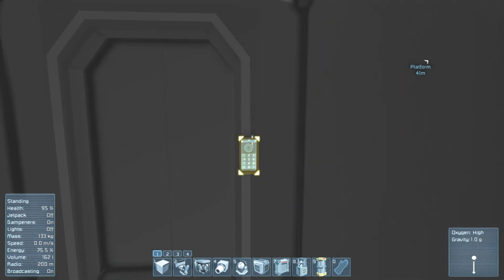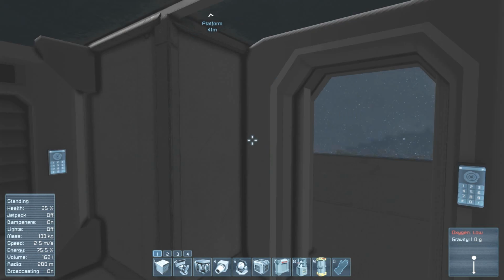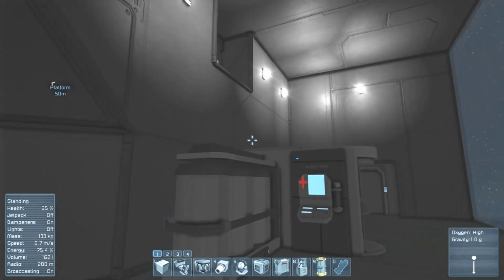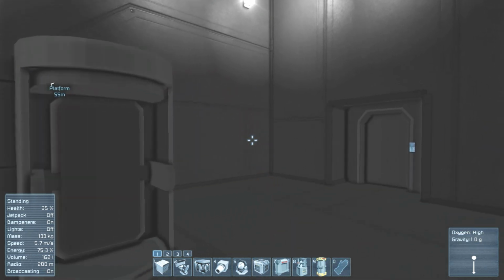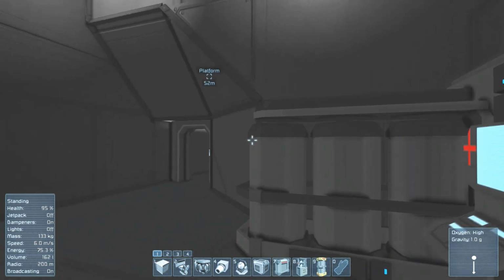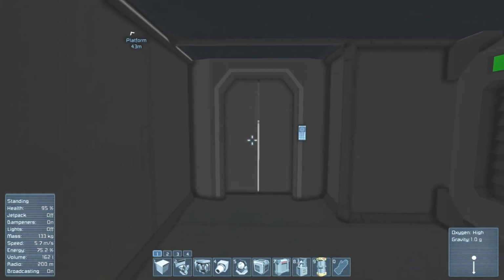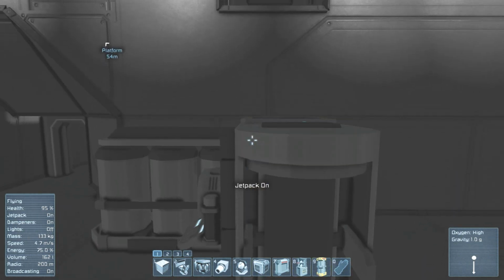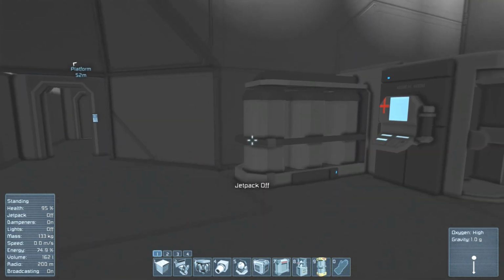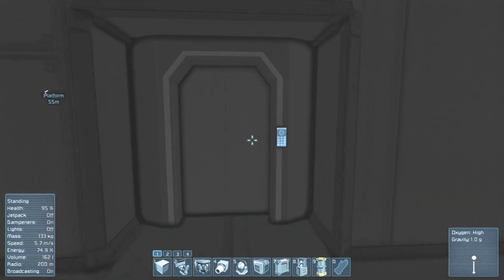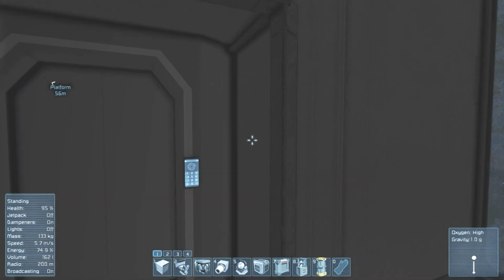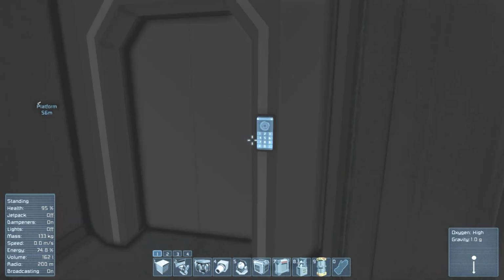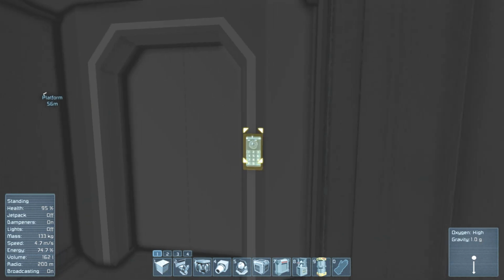However, this one right here, actually, oh yeah, that's right, there is oxygen in this room. I completely forgot about that. So there is oxygen in this room. However, if we wanted to, I'm not mistaken, there's a very small room right over here that is in a vacuum.